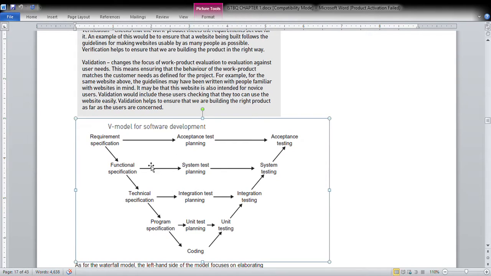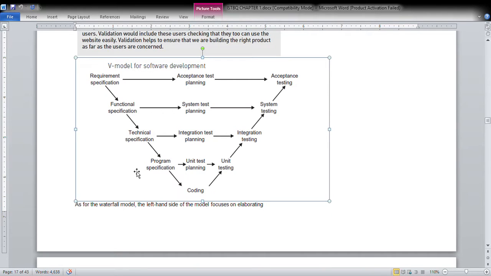start simultaneously. As the functional specification is gathered, system test planning will be done. The same way, at the stage of technical specification, integration test planning will start. At program specification, unit test planning will start. Then when coding starts, simultaneously the tester will work on the test plans that were already designed.